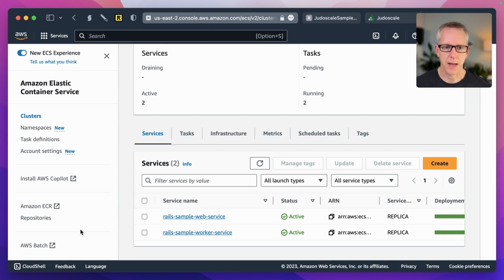So here in my ECS console, you can see I've got a cluster running with a couple services here, a web service and a worker service. Now this example happens to be a Rails application with a Sidekiq worker, but this could work with a Python application, Node application, or what have you.